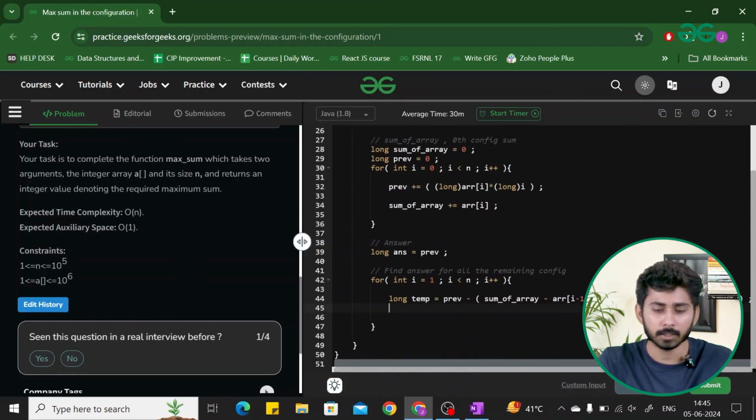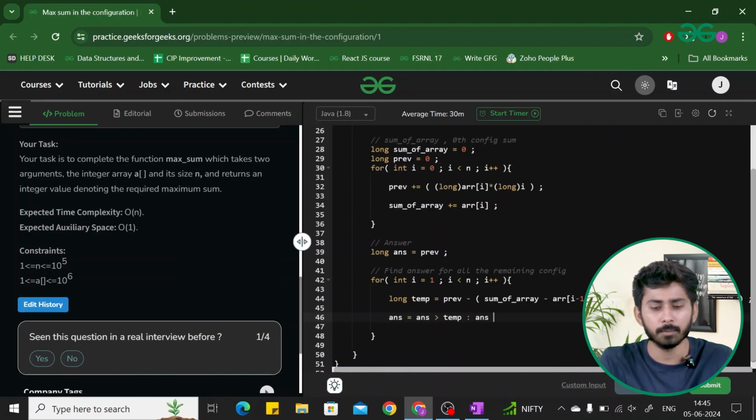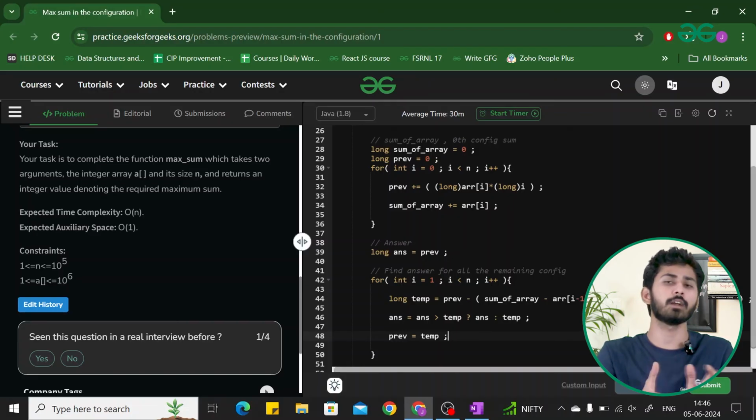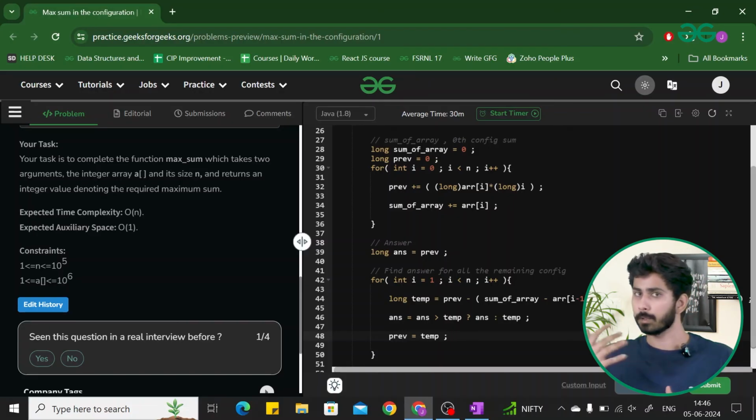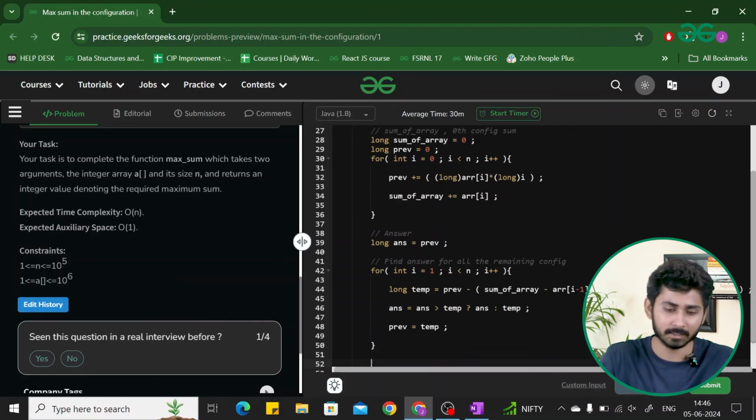Now we have the answer for our current configuration: previous minus the sum of the array minus the exceptional element, plus the exceptional element's occurrence, n minus 1 times. Okay, fine. Now update the answer. If answer is greater than temp, then let it be answer only. Else assign temp, because it is the greater one, right? And then you need to update previous. So previous will become temp; the current configuration will be taken as previous for upcoming configurations, right? So let's return the answer, and this is my answer.